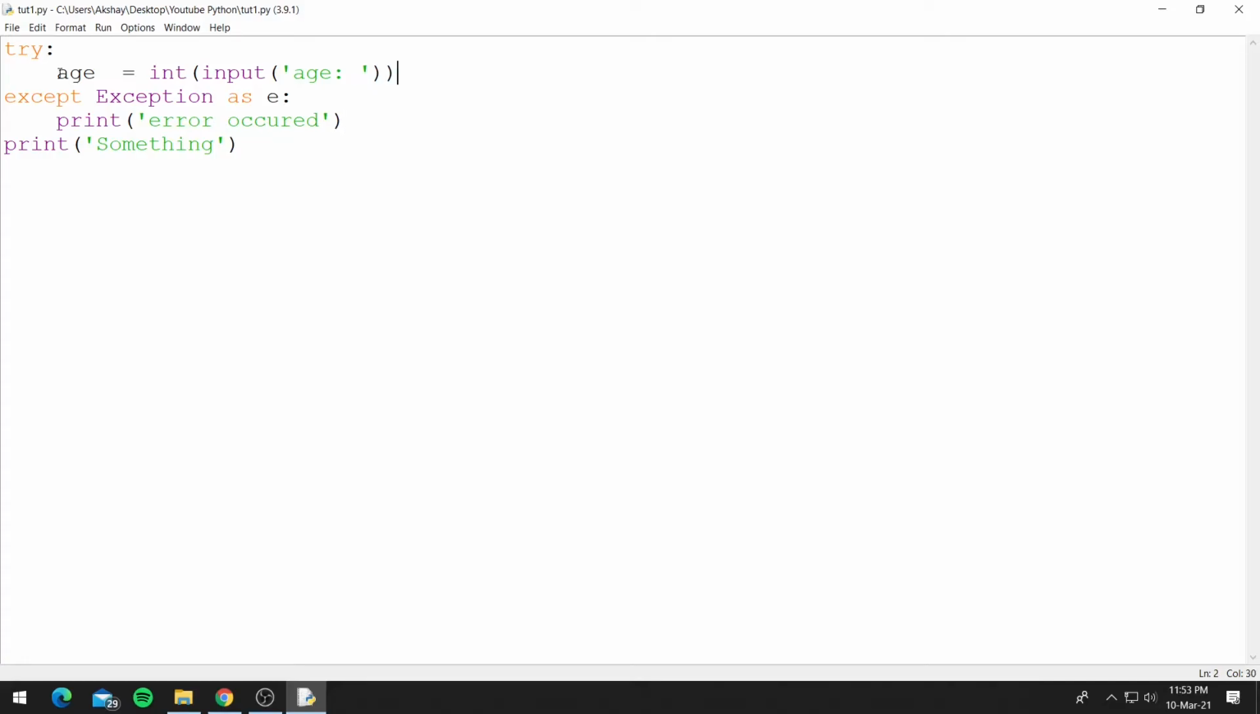So just to summarize, inside the try block you put the code that might cause errors, and inside the except block you put what you want to do if an error occurs. It is kind of similar to if else. If there are no errors, it will run the code inside the try block, but if an error occurs, it will jump to the except block.